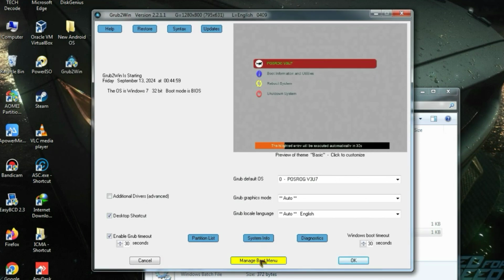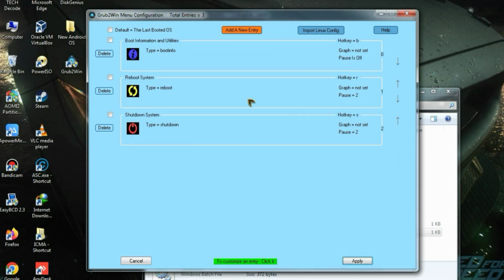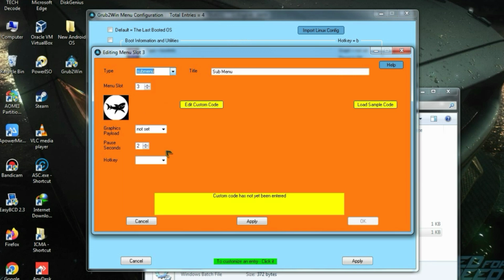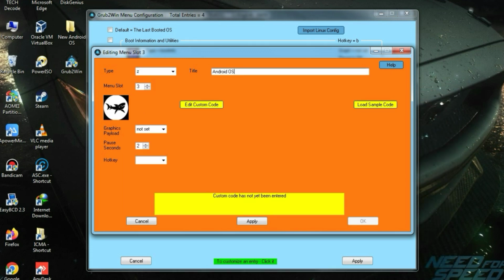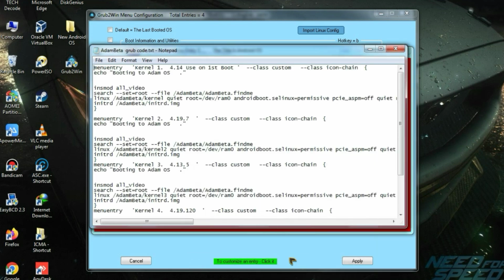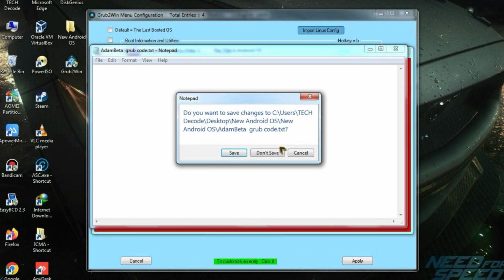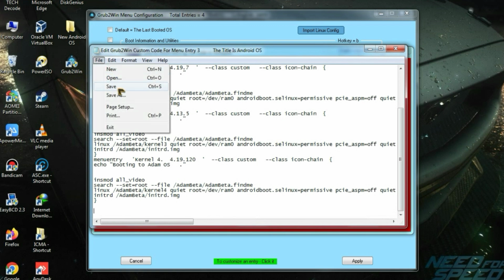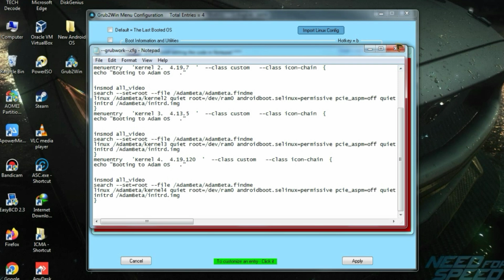Next, go to the Manage Boot menu and choose the Add New Entry option. Now, you need to select the submenu from the dropdown and then type Android OS in the title section. After that, click on Edit Custom Code and open the Grub code that you downloaded. Copy all the text that you see there and paste it into the Grub code. Then, save this text file and click the OK button. With this, all our tasks are now complete, and I will restart the PC and record the remaining process with a hand camera.